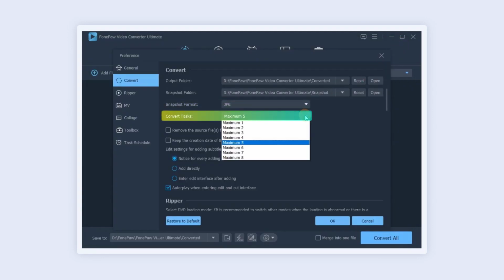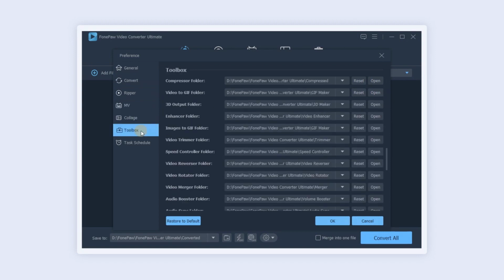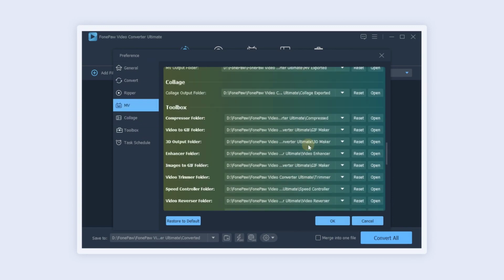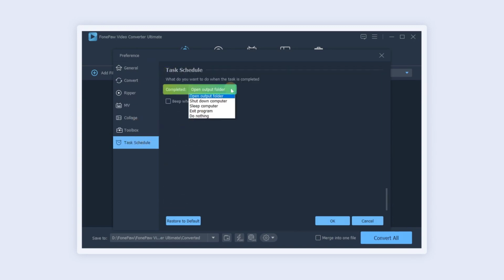Besides, you can change the maximum number of conversion tasks to improve the speed. For the MV, Collage, and Toolbox tabs, you can decide whether to change their saving path. When finished, you can choose whether to shut down, sleep, or exit the computer.